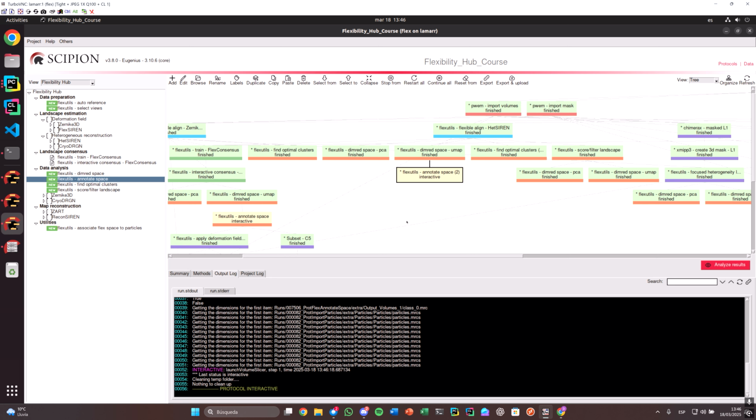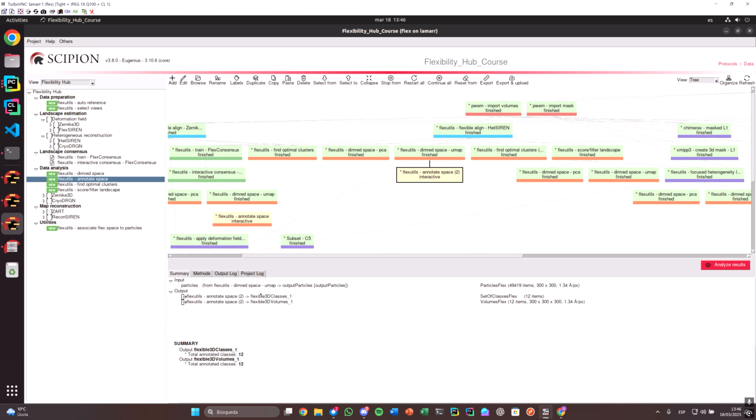After some time, you will see that the protocol changes to interactive mode. Now we can click on the summary tab here at the bottom of Scipion, and you will see that we have two different outputs. The first one is a set of classes, which has all the different volumes that we have created, either by clustering or by manually selecting points in the landscape, and also by selecting and extracting points to a given layer. And also a set of volumes here, which has the same size as the set of classes, and this one only has all these volumes stored.